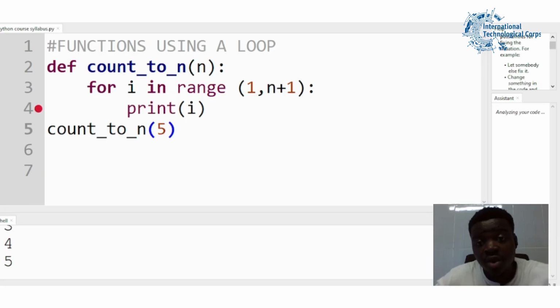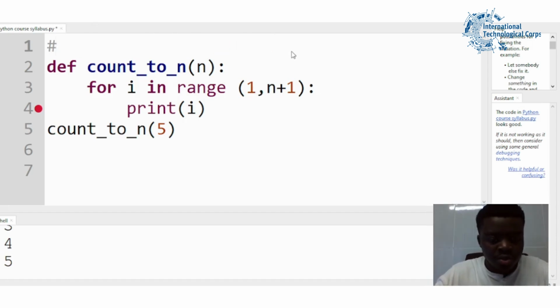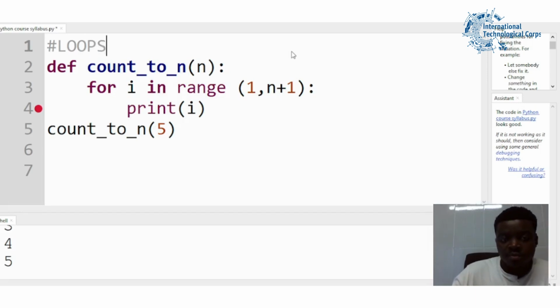We are going to move forward to discuss more about loops, starting with for loops. We're going to see different kinds of loops. Let me check. For loops, we're going to discuss more about loops.